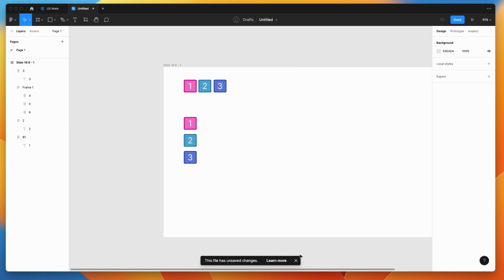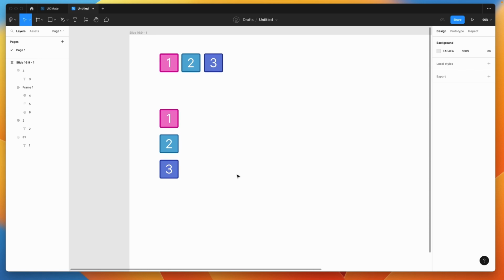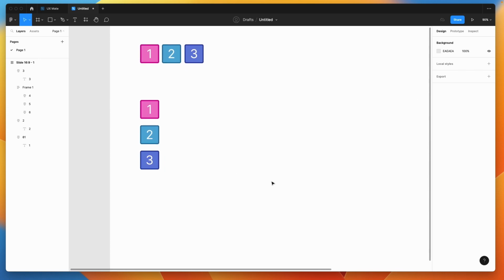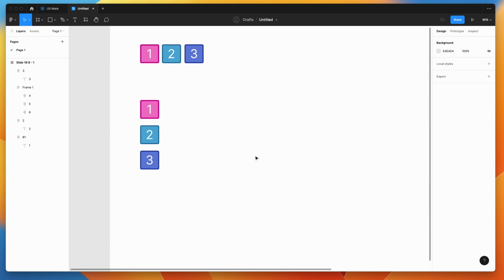This file has some unsaved changes, no worries. Sometimes Figma finds difficulty connecting to the network. In that case, Figma just notifies you that it has some unsaved changes, but it will maintain your unsaved changes on your local computer itself. So no worries on it.